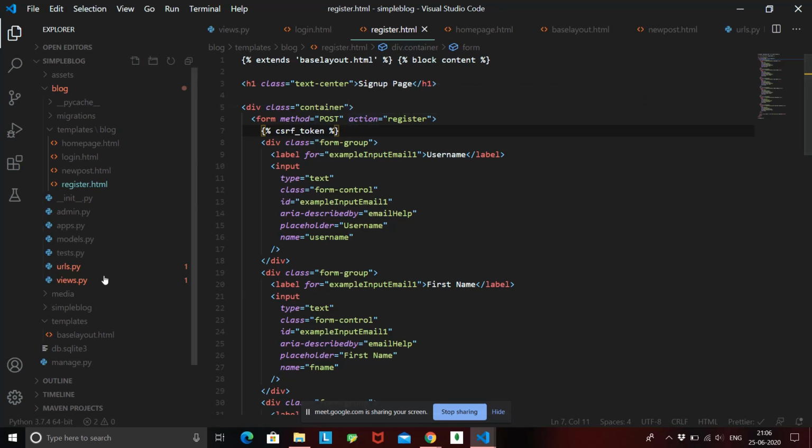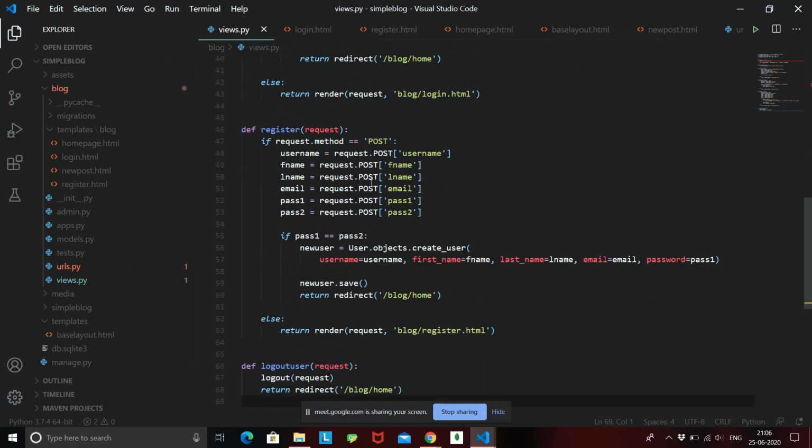Once the post request is encountered, we handled all the data and checked if password1 is equal to password2. Then we create a new user object by passing in all the data: username, first name, last name, email and password. Once that is done, we saved the new user and went back to the home page. Now a user is successfully registered, that is, a user model is created in the database.